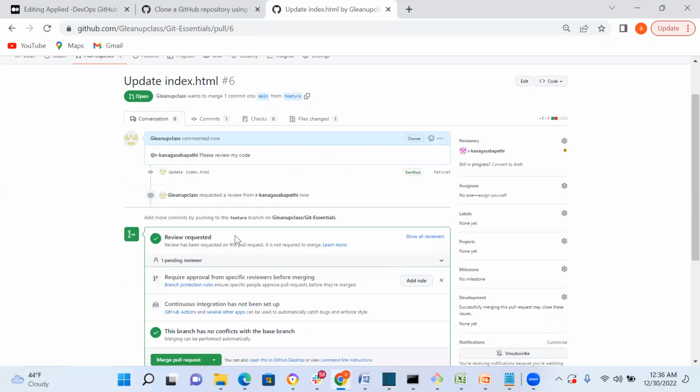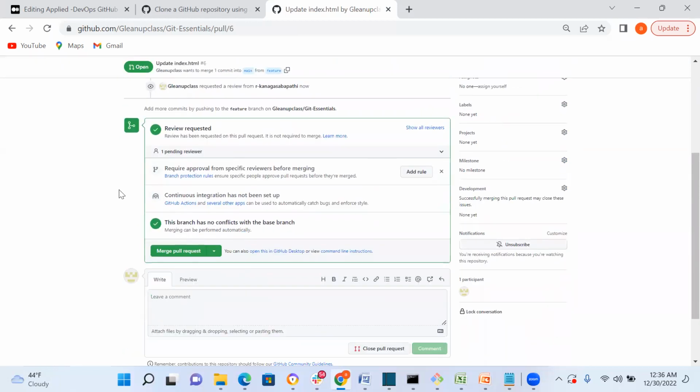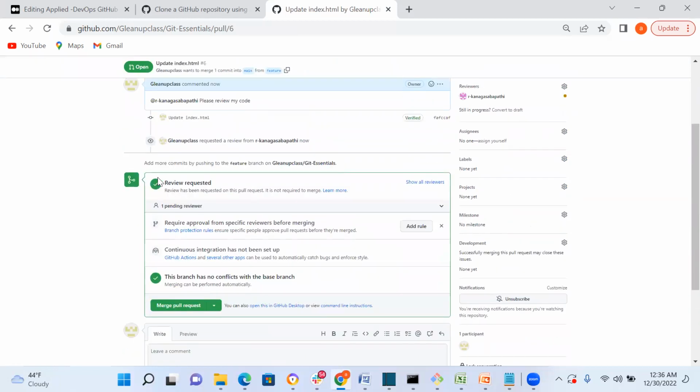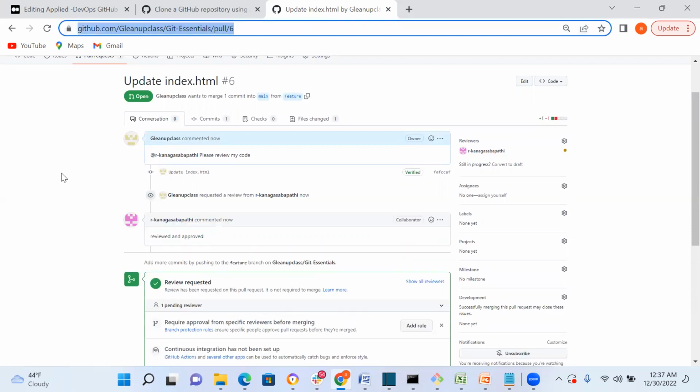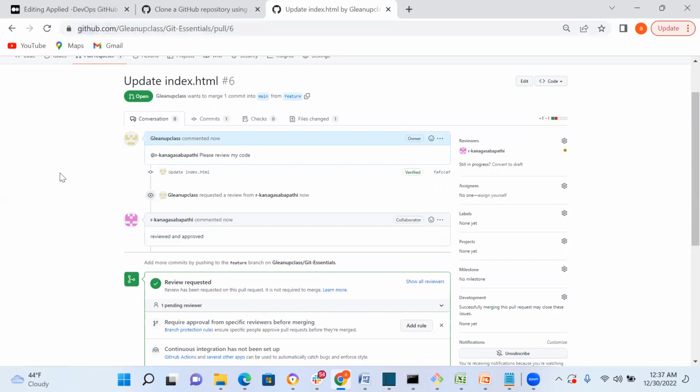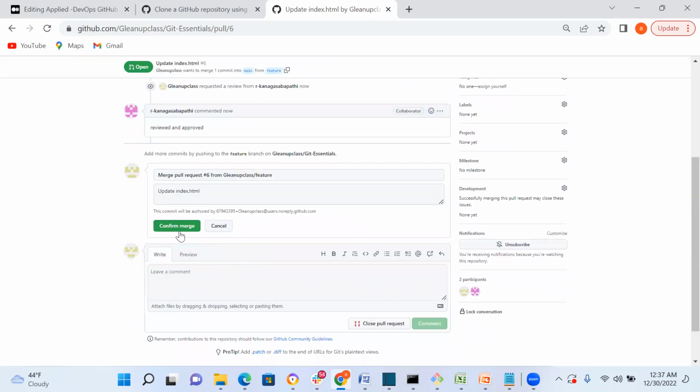So the review has been requested. If the branch is protected, without the reviewer giving a review here, I will not be able to merge the pull request. Now let's ask Sabha to review it. Automatically an email notification will be sent with this link to Sabha for review. Now, with the notification, Sabha has already approved. You can see that approval here. I'm going to merge the pull request, confirm merge.